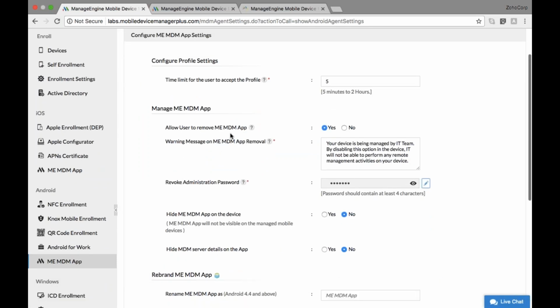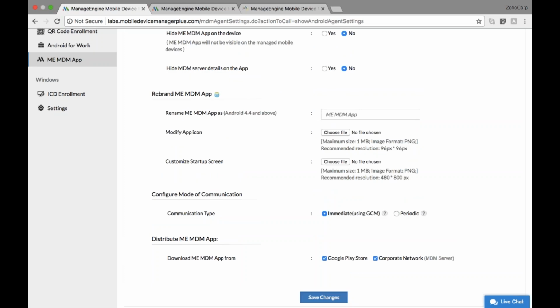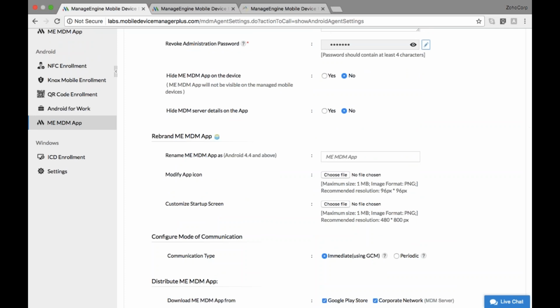And this option, "Allow users to remove MEMDM app", should be set to no. So once we do that and save it, the users will not be able to remove the app from the device and hence ensure that the device is always managed.